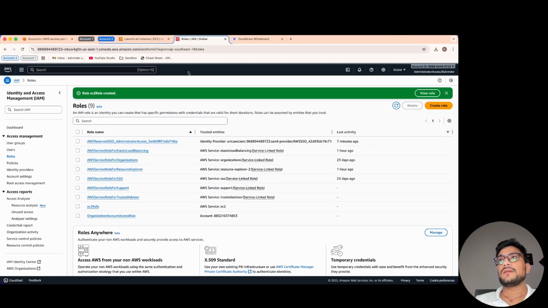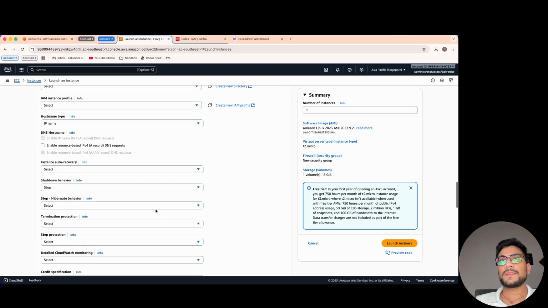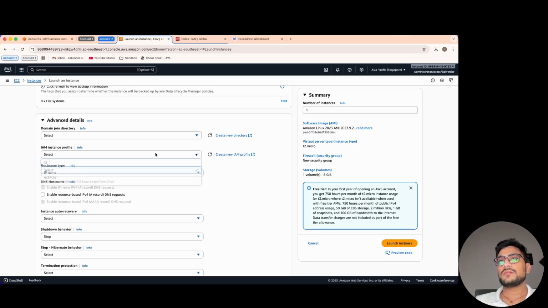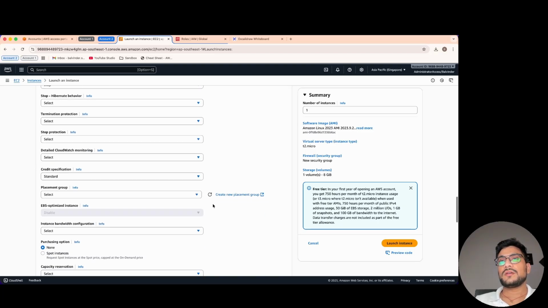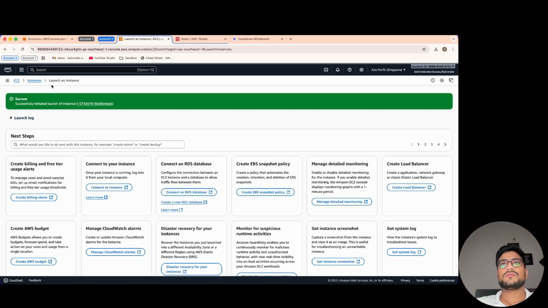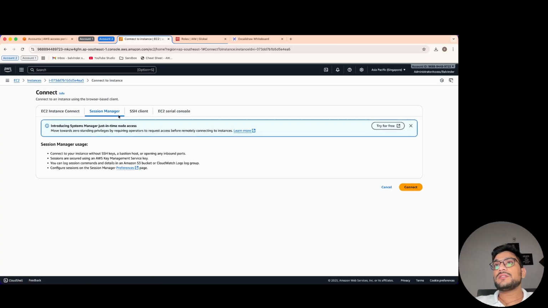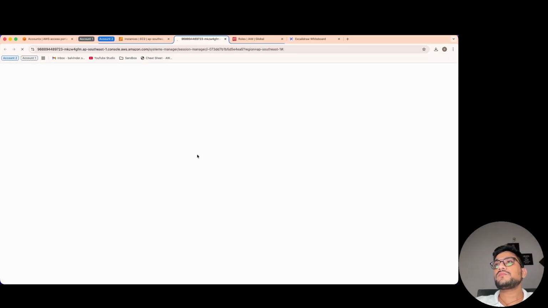So the role is created. I'll use this IAM role here. Yep, this one, and I'll launch the instance. It might take not more than 1 minute. So let's wait. Let's give it a try and see if we are able to access this one. Session Manager, connect. Okay, yeah, we are able to SSH into the machine.